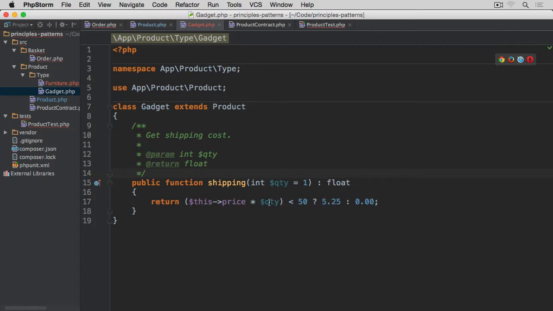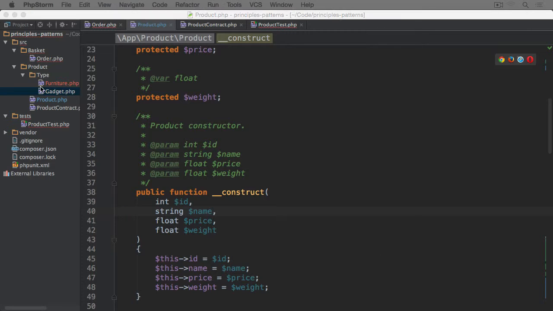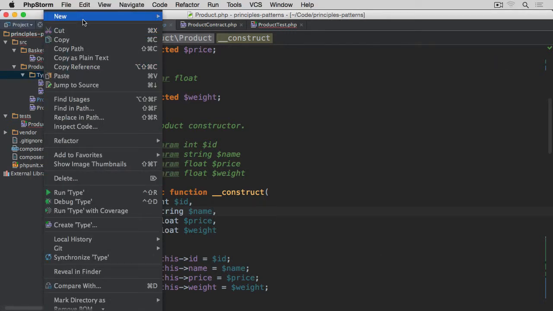So we have price multiplying by quantity. If it's less than 50, then that's the price for the shipping. Otherwise, it's going to be free. Okay, save it, close it. And the last one was for the vehicle. So type Vehicle.